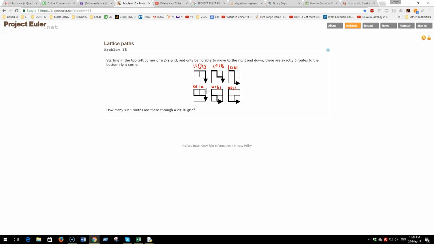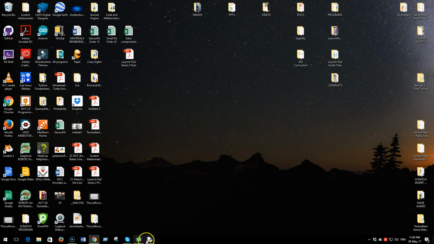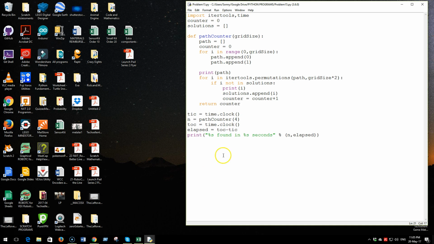Now, let me show you my first Python solution, which made me really happy. Right here. What I did is I used the itertools library to find all the possible permutations for a grid of a certain size. So right here, I took that grid size. So if the grid is 2, I would 2 times add 0 and 1 to a list called path.